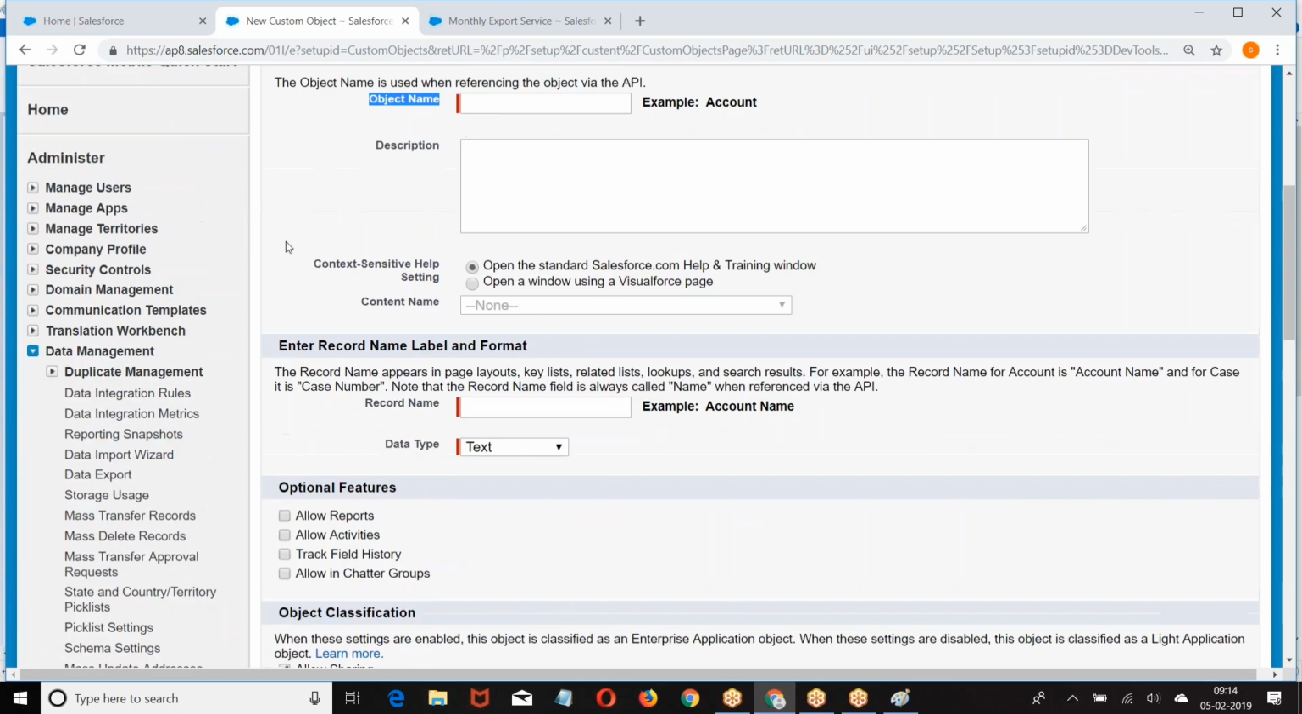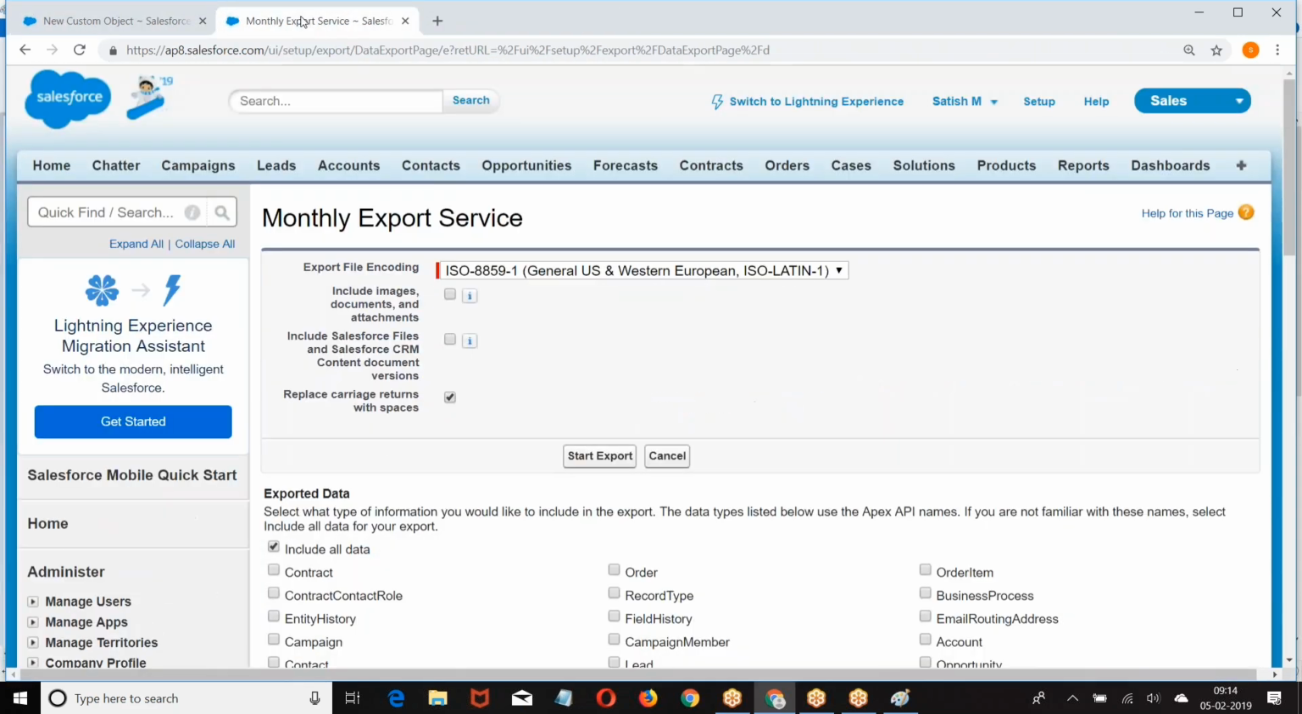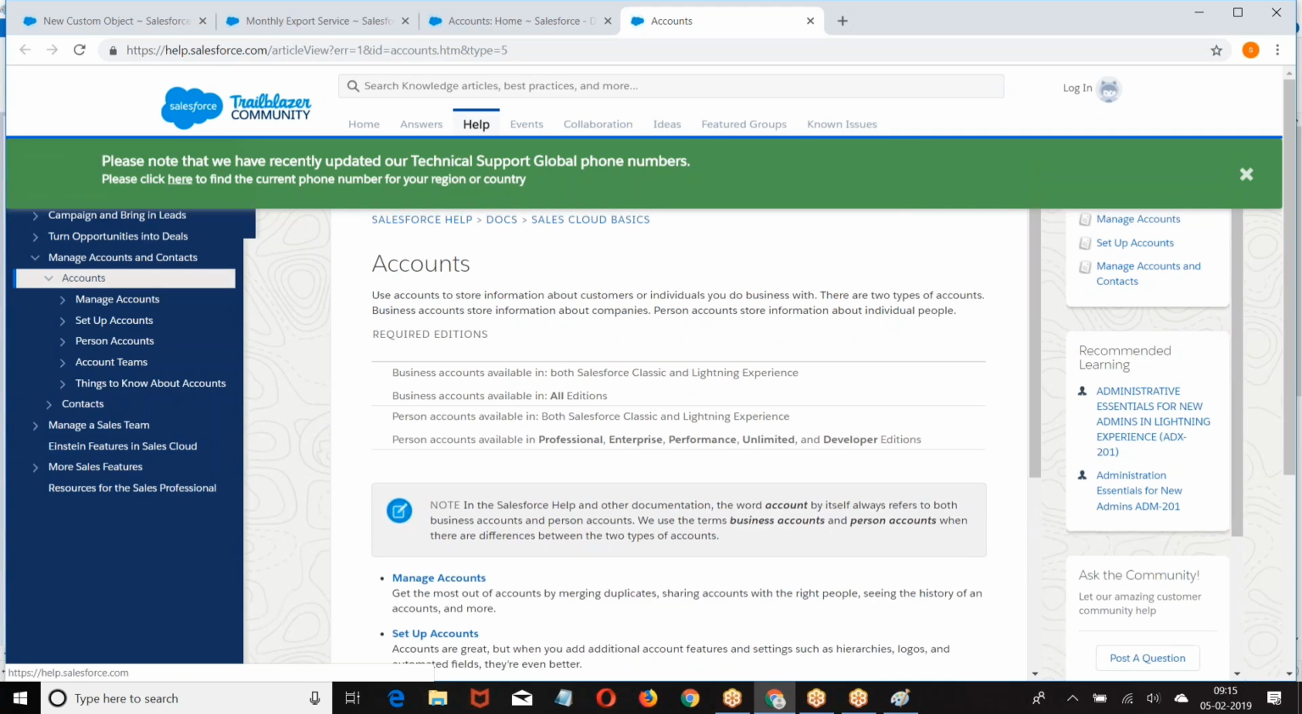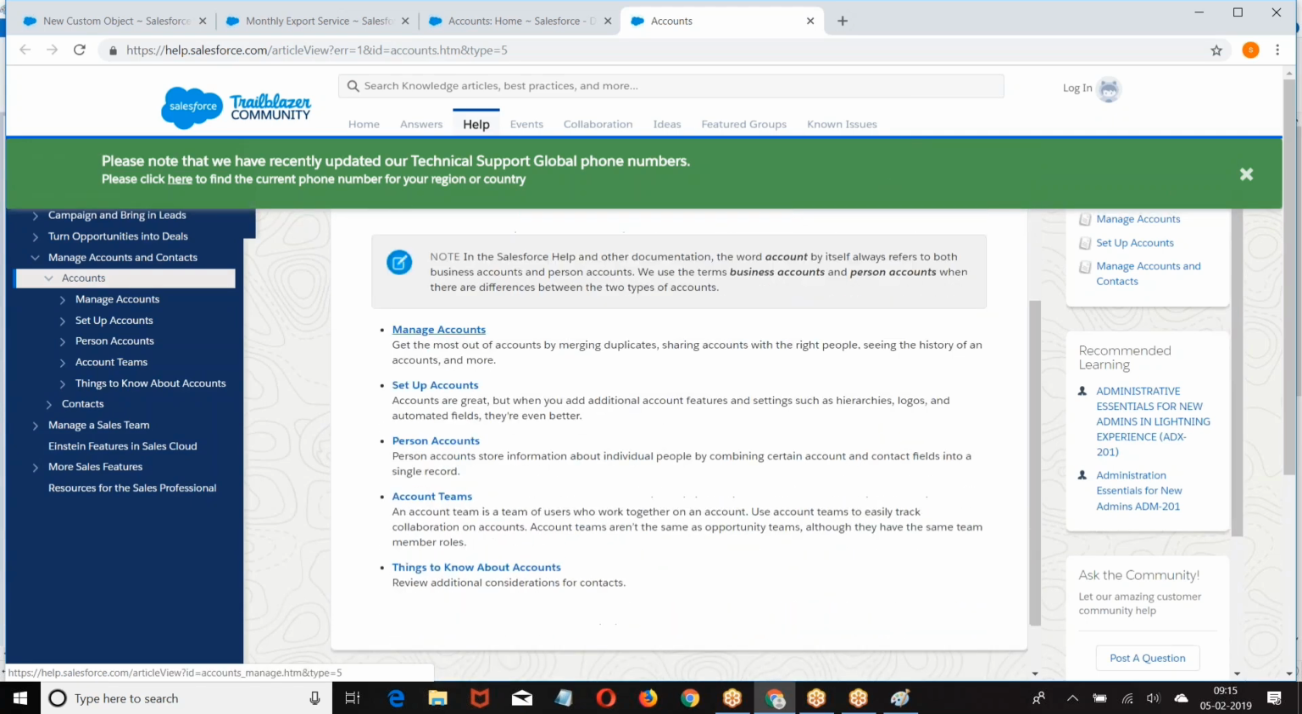Then we have the context sensitive help setting. Salesforce by default gives one link for every object. Look at this: Help for this page. When you click on the tab, the object will open. Now if you want any help regarding this object, what do we do? Help for this page is given on every object. When you click on that, a document opens which can help you understand what this object is. Right now, because they clicked on account, they are giving accounts here.